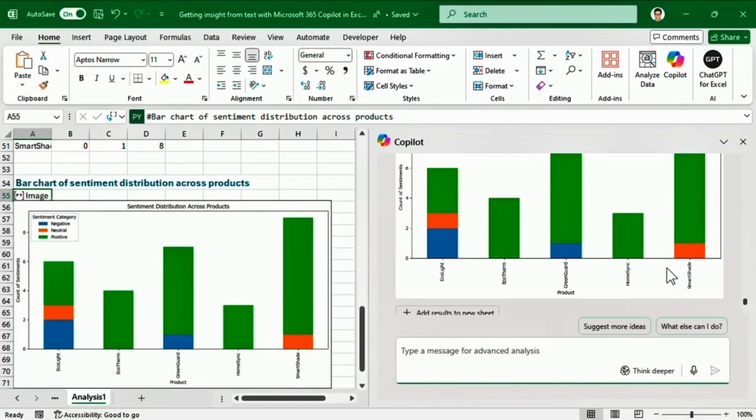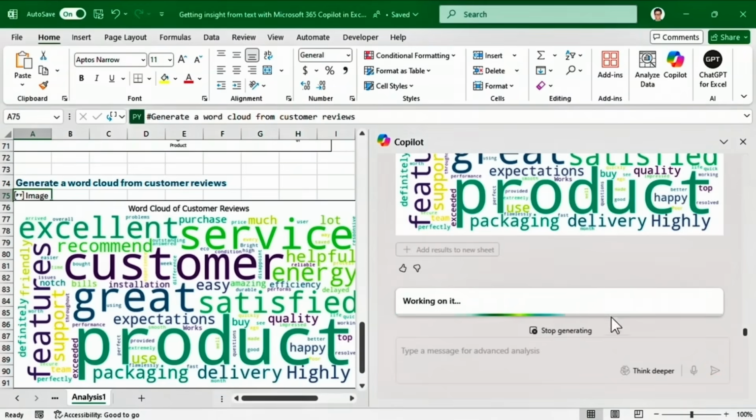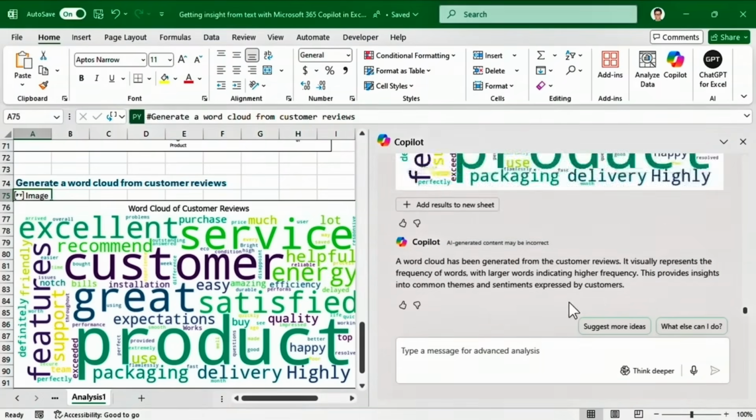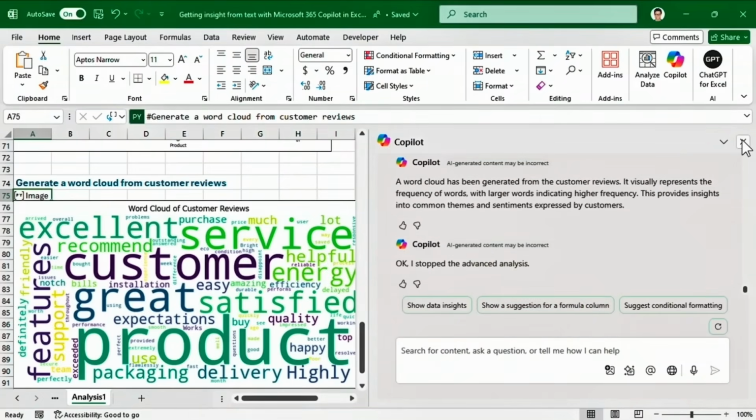Another way to visualize text-based data is using a word cloud. So I'll send the prompt, generate a word cloud. The word cloud gets added to the sheet and also in the chat pane. I'll select Stop Advanced Analysis and close the Copilot pane.